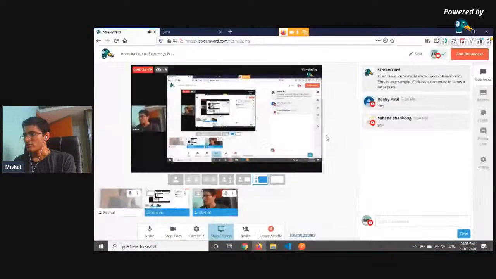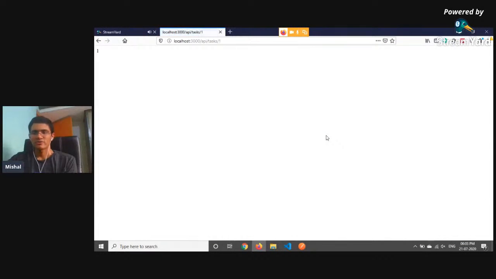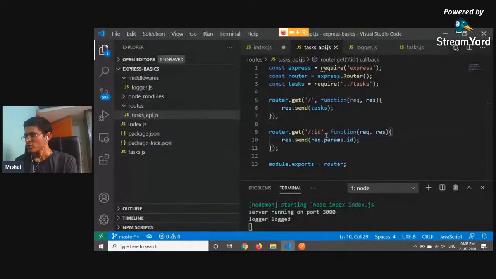So let's just try it once with one. So yeah, it sends us one. So this is how you access the ID of the parameter which is passed. So let's just write the code to find the task for it. We'll use basic JavaScript code. Since tasks is an array of JSON, we'll do tasks.find. Just one second, I think the screen is again going.